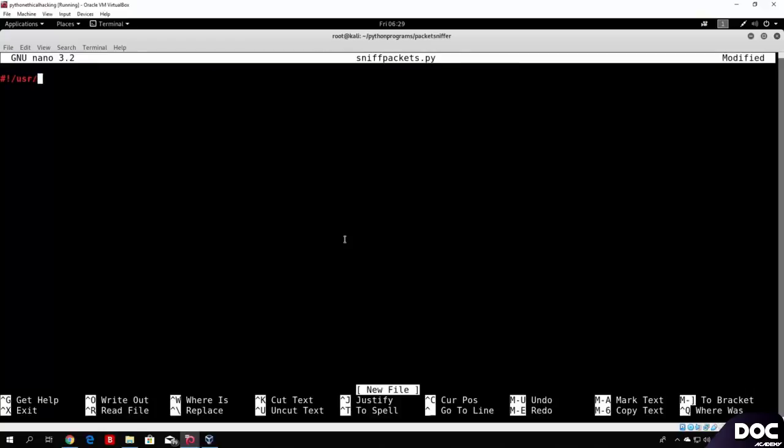We will make user bin Python. Now this is not really a sniffer that you can sniff the usernames and passwords. As I said before, this will give you an in-depth knowledge of actual protocols, the protocol fields, the Ethernet headers, IP headers, TCP, UDP packets, and so on and so on.